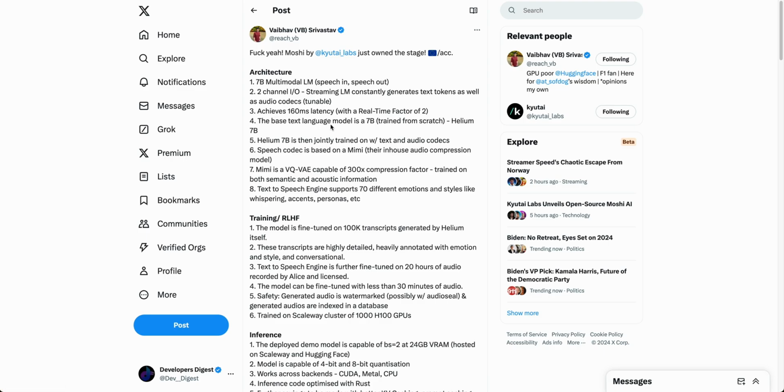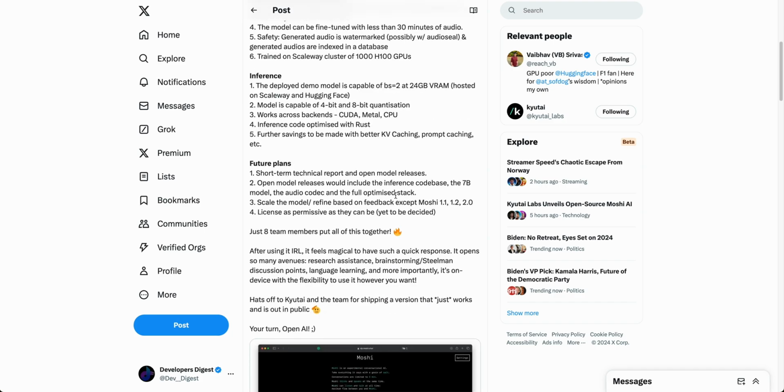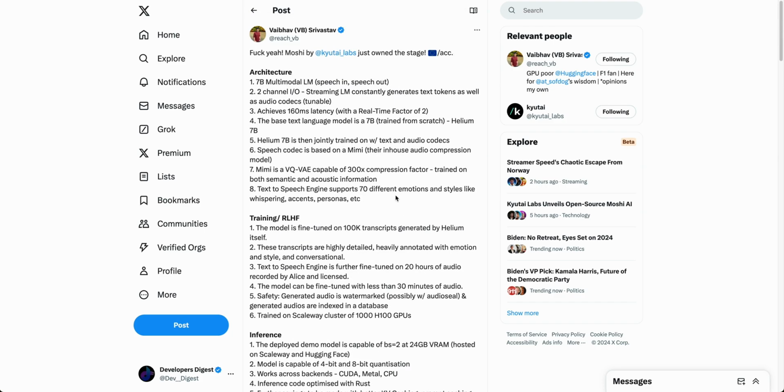Some of the details I found on Twitter, which is a really good post, which I'll also link within the description of the video here. So Helium is a speech in and speech out model. It constantly streams out the generated text tokens as well as the audio codecs, which is also tunable. You can see that the latency is incredibly short. And I inspected the web app and it is using WebSockets to communicate back and forth. I'd imagine eventually they'll probably use something like WebRTC for that interaction within an app like they have.